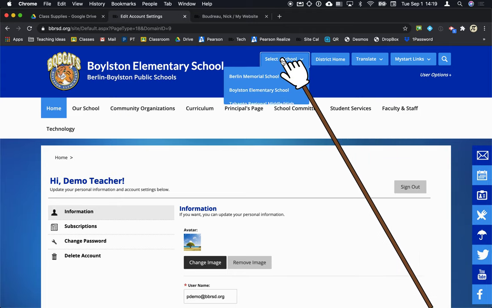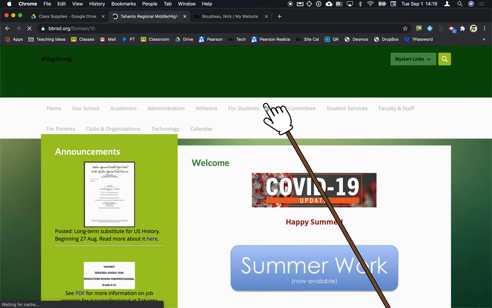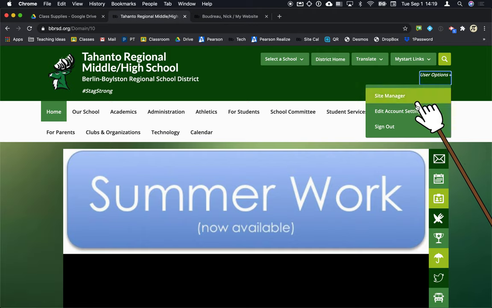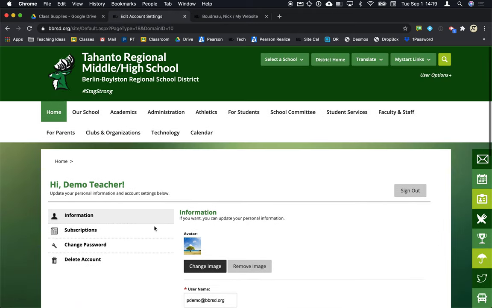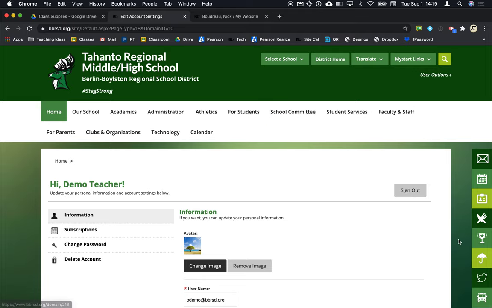So notice if I click here and do Tohonto, and then I go back here and click Edit Accounts, notice it's the same information as before. It's just that now I'm in a different domain and a different color scheme.